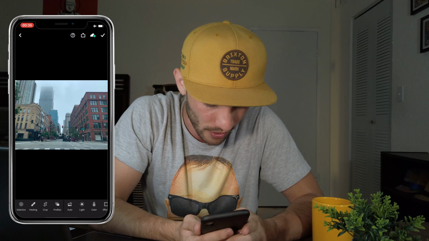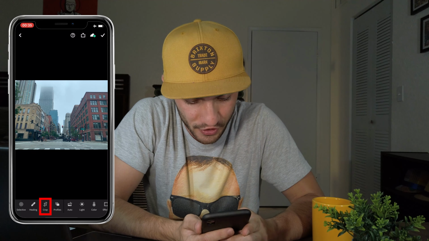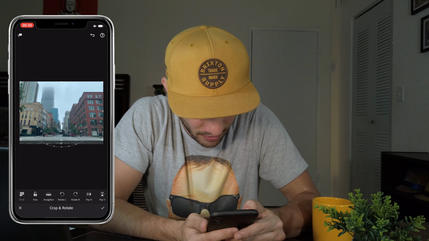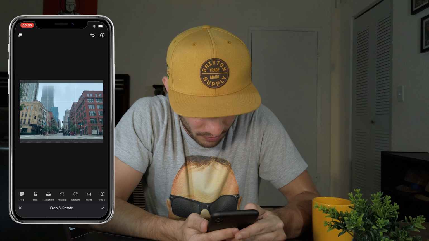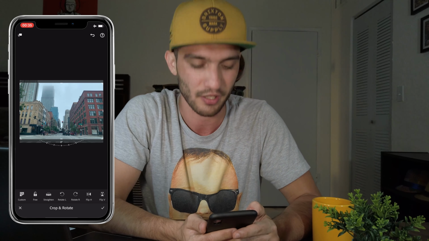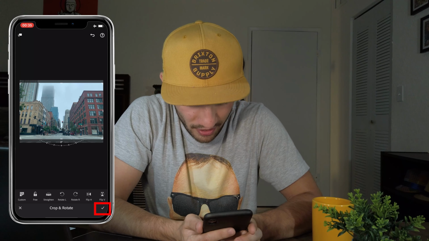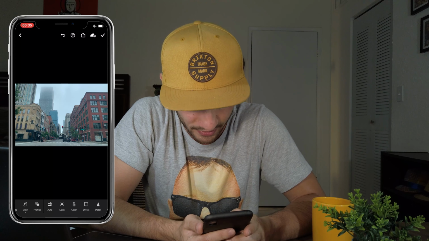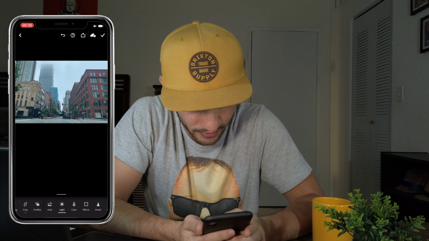So in order to get started, I'm just gonna do the framing first. So I go to crop, just drag it from the bottom, and then I just drag it some from top. So I just want to have it right here, yeah. Then I hit OK, and we're gonna start with the light settings. So I'm just gonna tap on light.